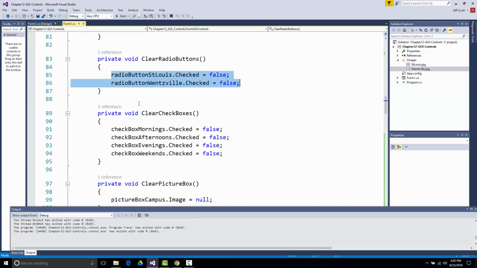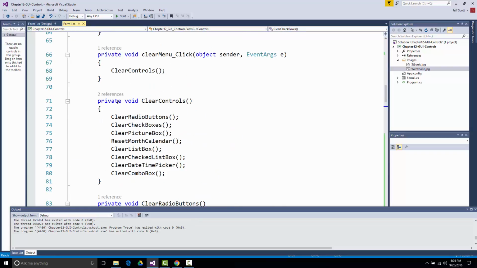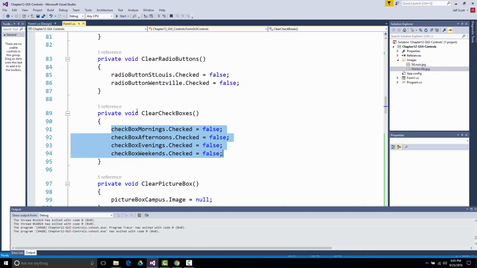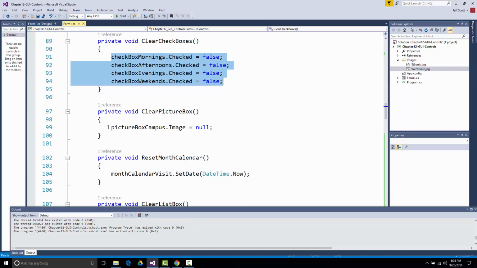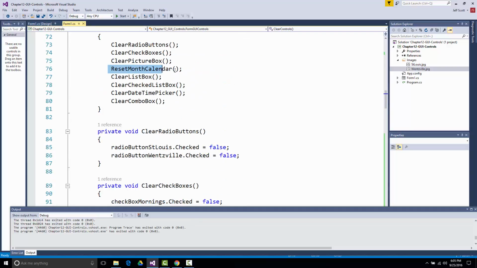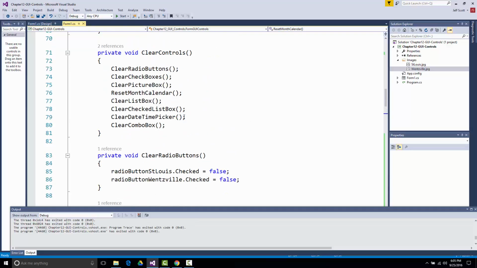All right, next was clear the check boxes. Same thing, checked is set to false for morning, afternoon, evening, and weekend. All right, next was the picture box. We just set the image to null, so there was nothing in there. Next, reset the month calendar, which basically just set it to the current date, which is what it's supposed to be set to by default anyway. Then we cleared the list box.